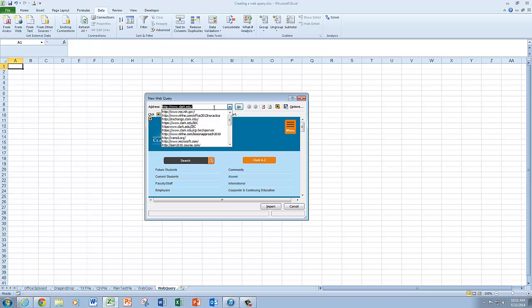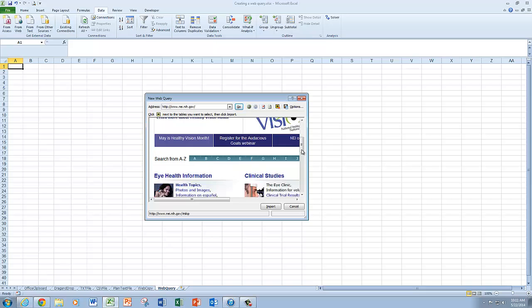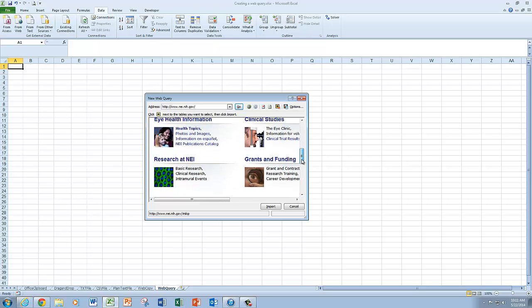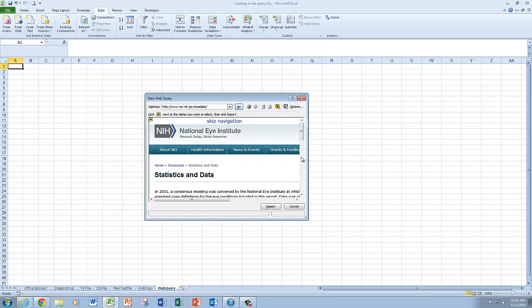and I'm going to go to the National Eye Institute website, and I'm going to go down to Statistics and Data. Now, if you're following the instructions in the textbook, you will find that the instructions in the textbook no longer match the setup of the website. So, we can find statistics and data. However, we're not going to find a link called Data Tables.